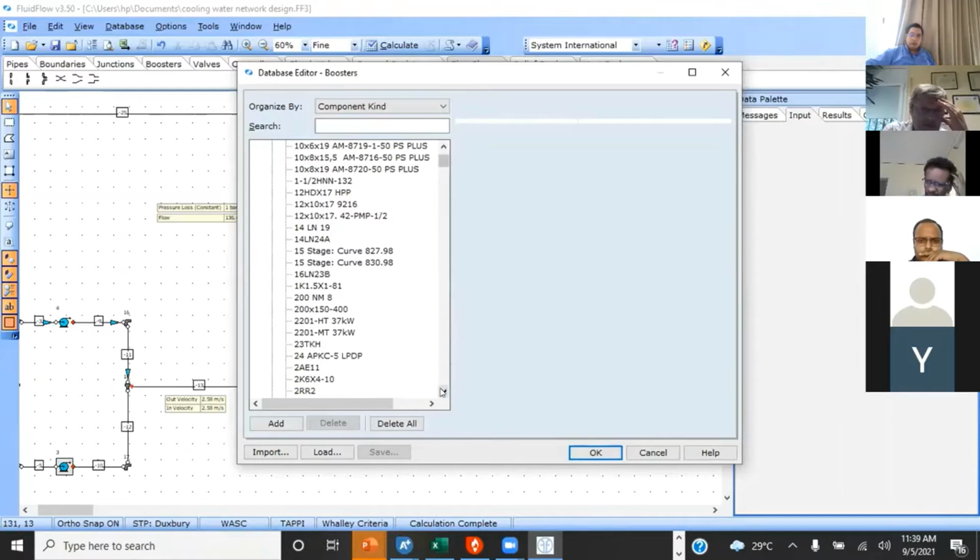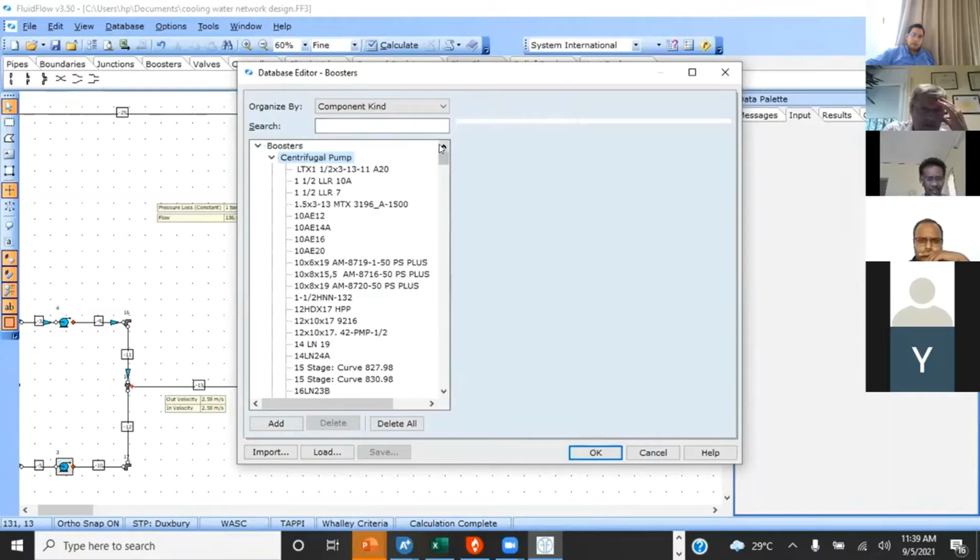No, not that. Down. Don't use the scroll bar. Just see at the bottom there is add, import, load. So click on add.